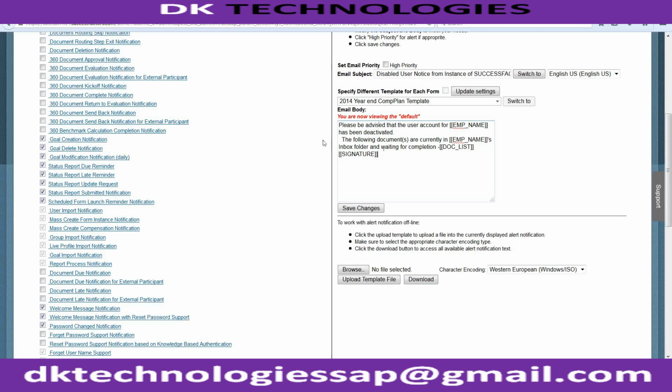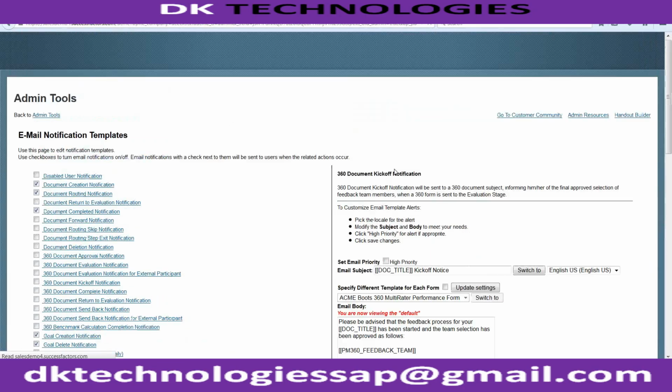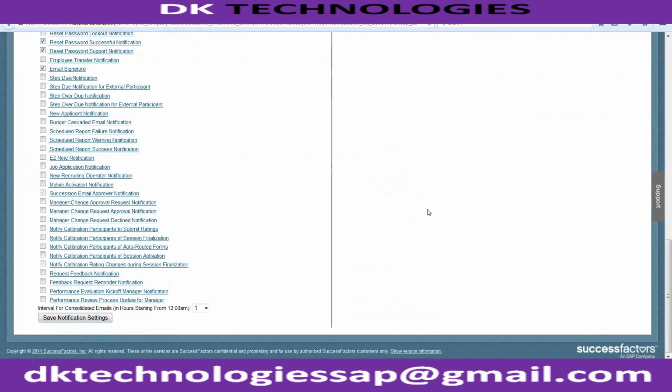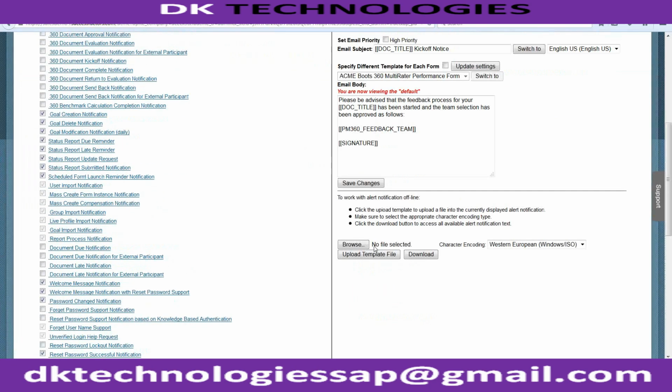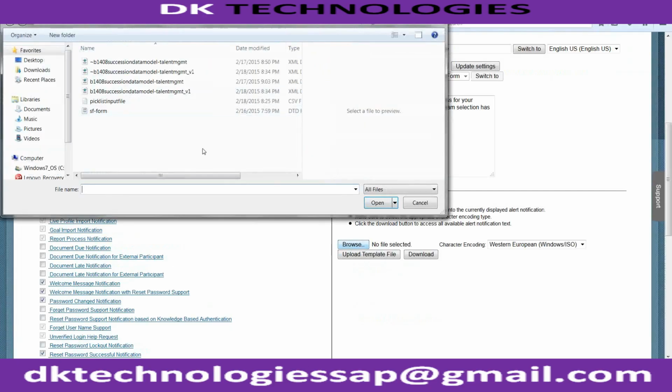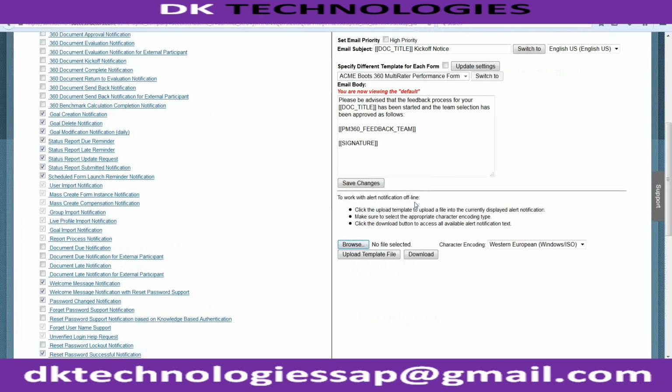You can see, guys, whenever you talk about a particular template, let's say the 360 documents kickoff notification, there is an option to import the associated template here. You can see here, you can go ahead and browse for that particular template. If you have your template available, you can browse for it and upload the template file, so that whatever template you configure is going to sit here, guys.